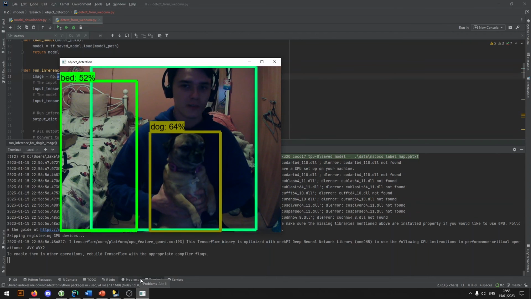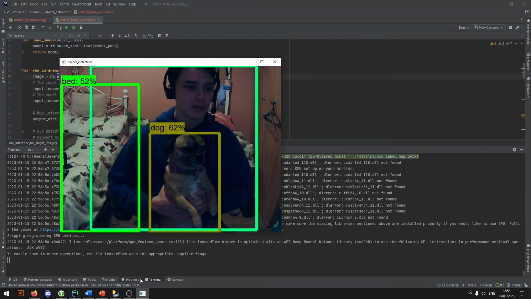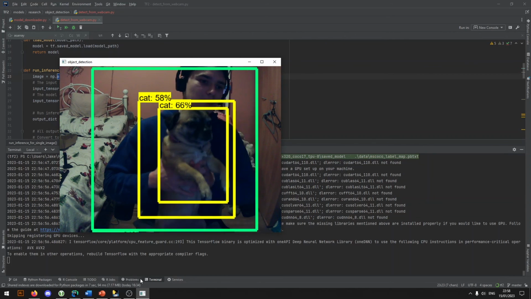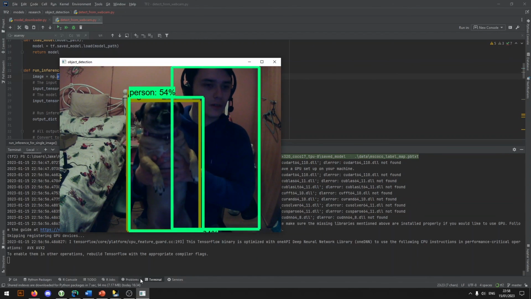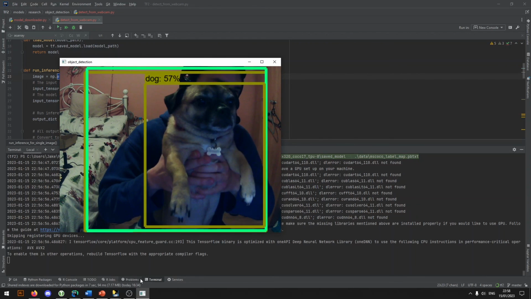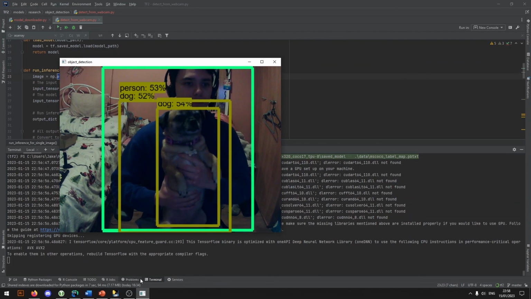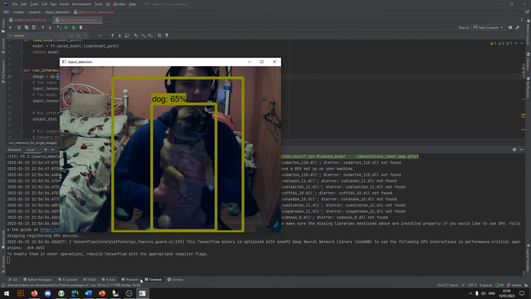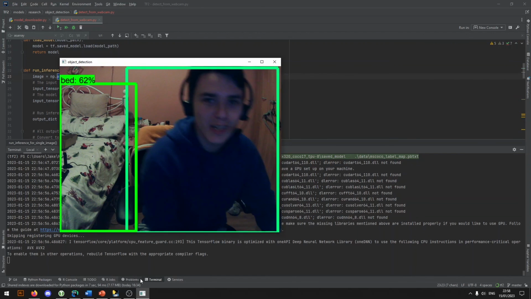TensorFlow won't run at the same time as my recording software because they both want access to the camera. But anyway, here's Lola, and you can see that TensorFlow is picking her up because it's trained on the COCO dataset, which knows what a dog looks like. So there we go. 60% confidence that this is a dog. 60, 75. Lovely. I'll put her down now because I think that's all from me.